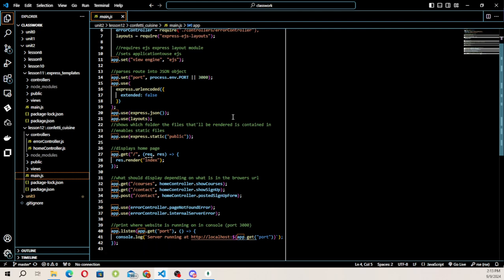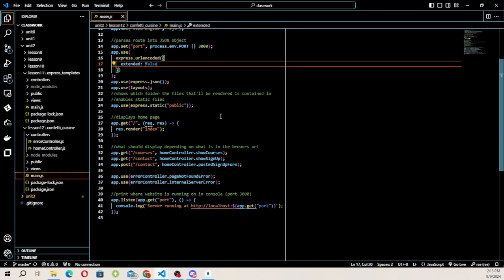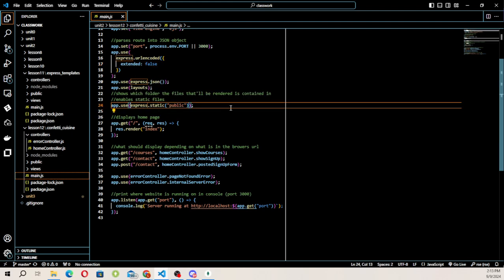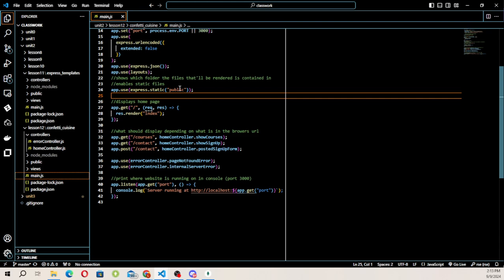And then we are going to set our view engine as embedded JavaScript. We're going to set our ports. We're going to encode our URL. And then we are going to show which folder the files that will be rendered are contained in, and this is going to enable our static files. So we use the static method of the Express module, and then we're just going to provide public, because that's where the files we're going to view are going to be located.